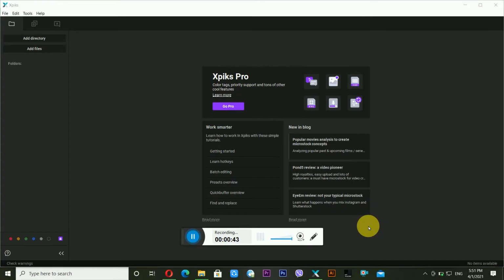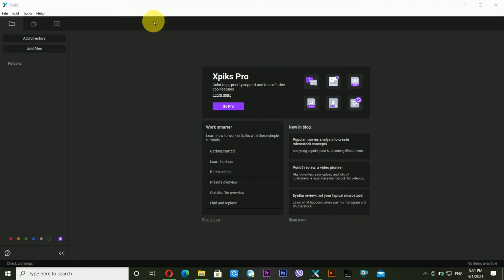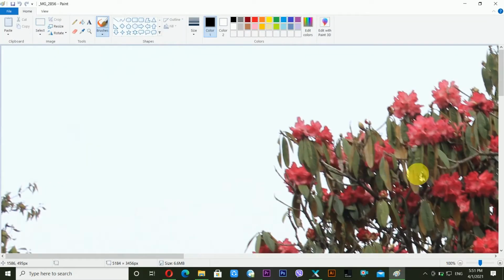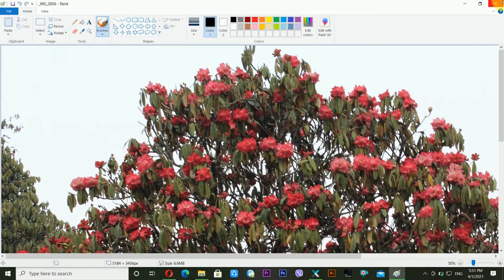So guys, welcome back to my computer screen. Today I'm going to teach you how to set the title, tag, description, and keywords in photos using Xpics. Xpics is an open source software which provides different kinds of features. Now you can see here is a photo of a rhododendron. I'm going to put the title, description, and keywords in this photo. For this, I'm opening Xpics.